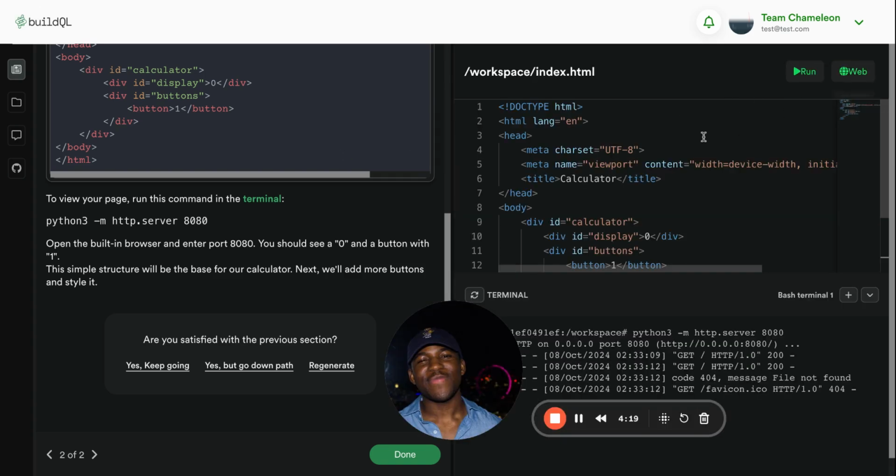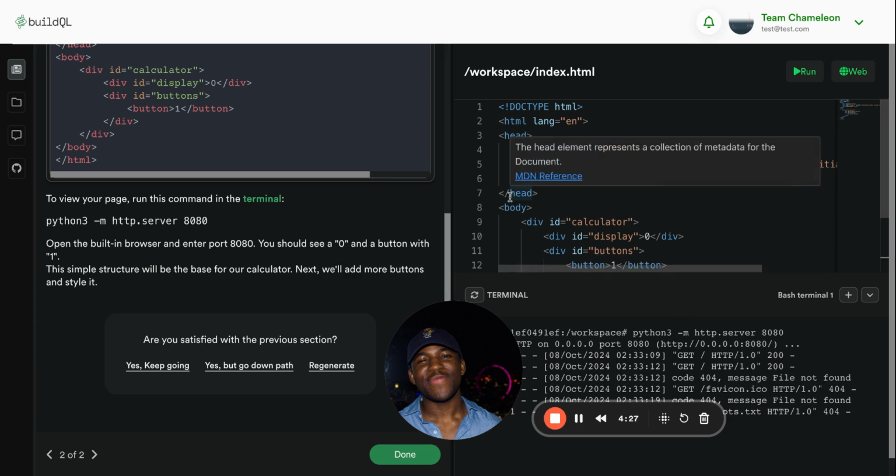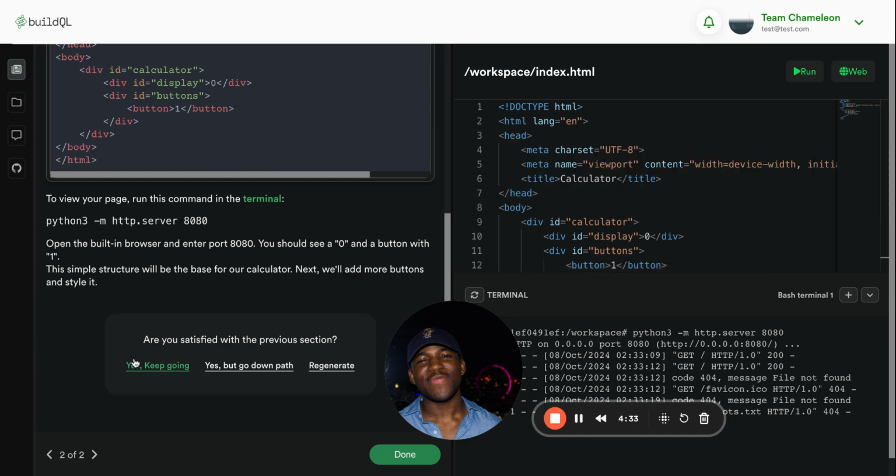You have the code editor, you have the terminal. Once you're done building what you want to build, you can deploy your applications to the web. You can build full stack applications on this. There's no limit to what you can build. And yeah, that's the application.